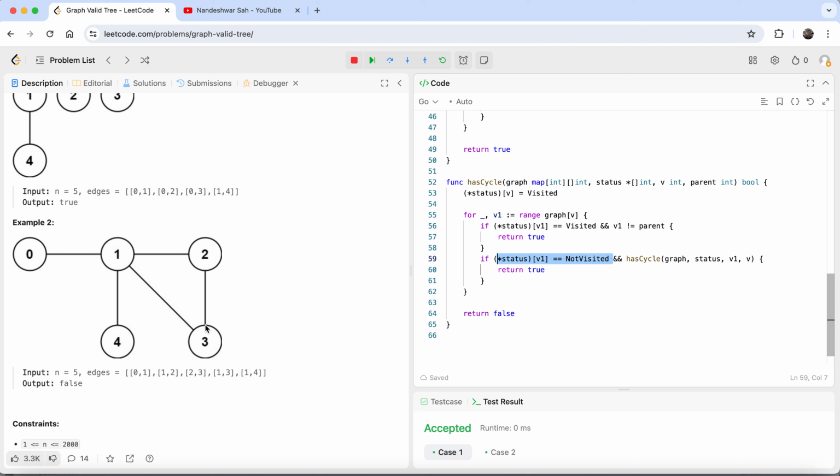So from 2 it will go to 3, and from 3 it will go to 2 and 1. Before going to the children 2 and 1, we check what is the parent of this. For 3 the parent is 2, and the child is also 2, so it will not return true. So this time we have not detected the cycle.